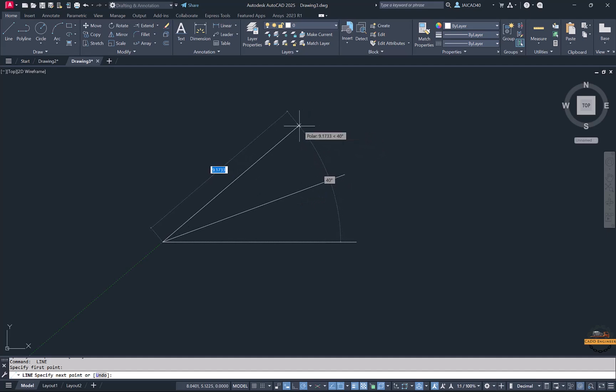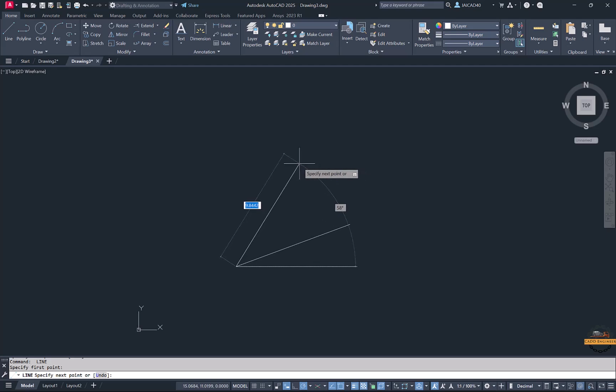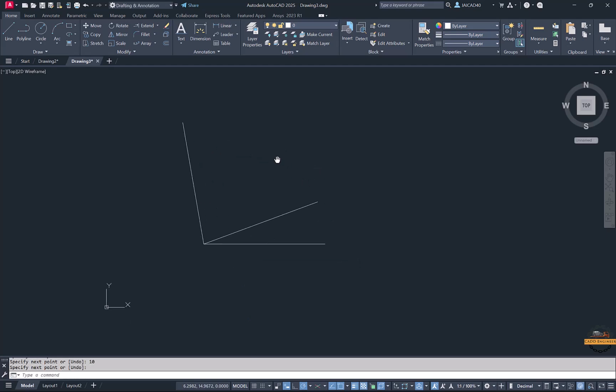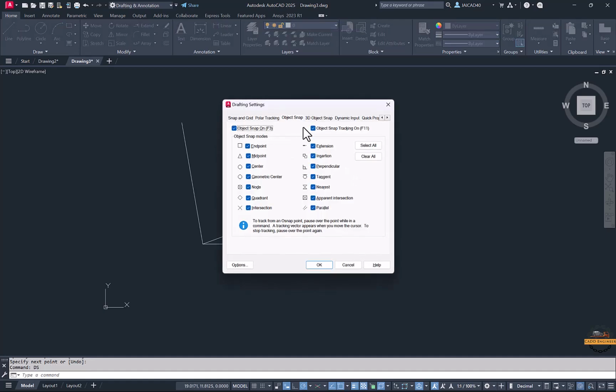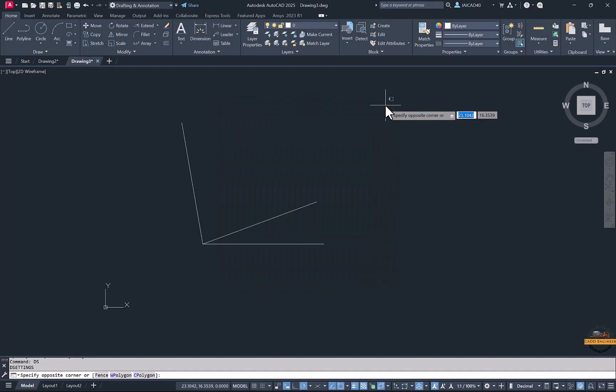Like this, you can make 40 degree, 60 degree, then 80 degree, then 100 degree. Like this, we can make. Like I want to make 100 degree, I want a 10 distance line, enter. So like this, we can make lines by tracking that angle. We have used only the increment angles right now.